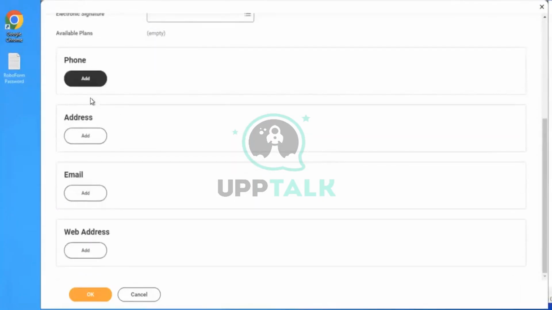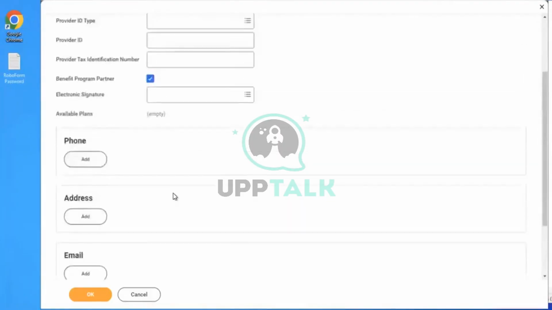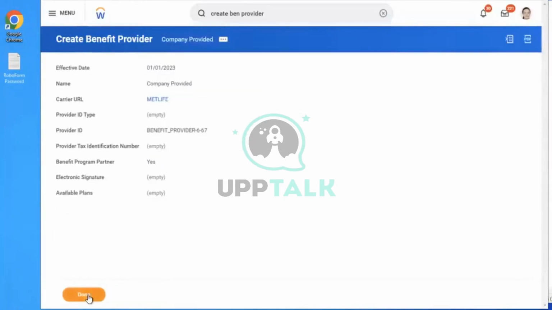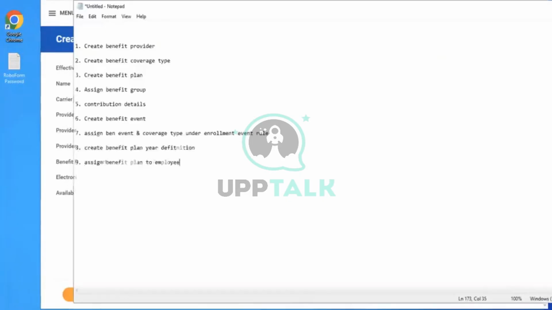Here you can give the provider phone number, provider address, email, website address, all the details here. A simple provider. Save this one. Now we have configured the provider.